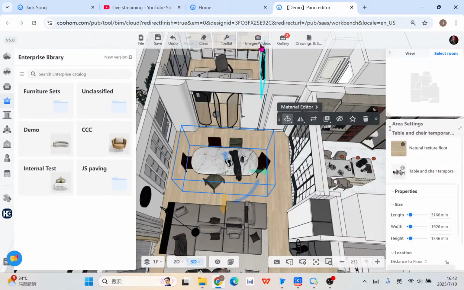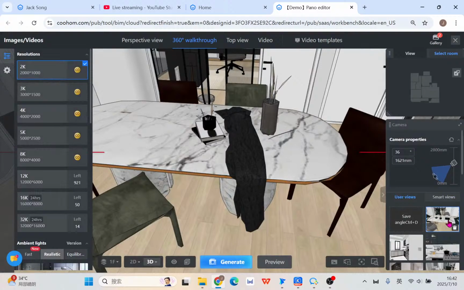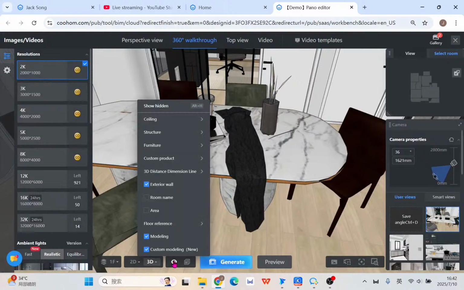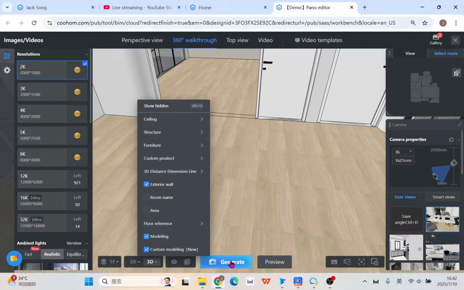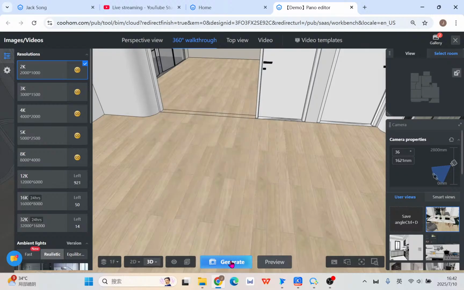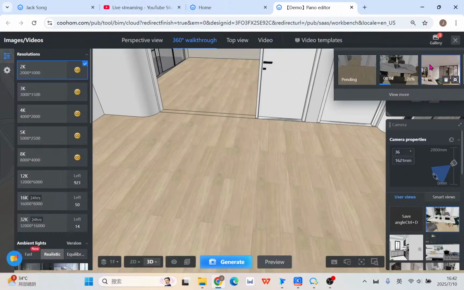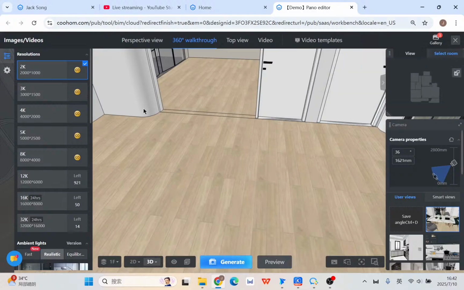The only requirement is the same angle. Even if you delete everything, for example, if I hide everything, if I hide this floor furniture, I can also get a render. Just have the same angle, but changing everything. So that is the way.